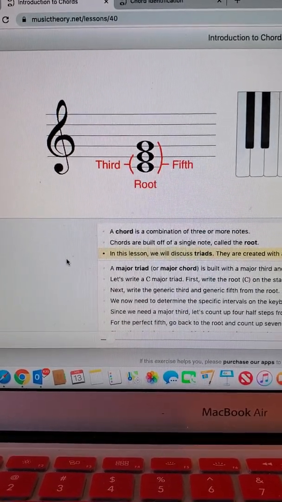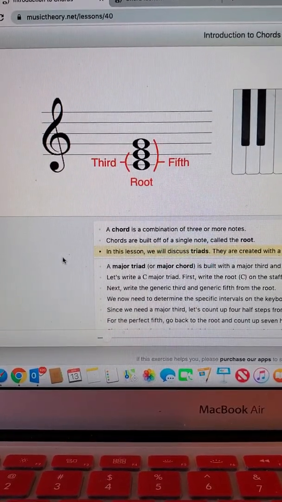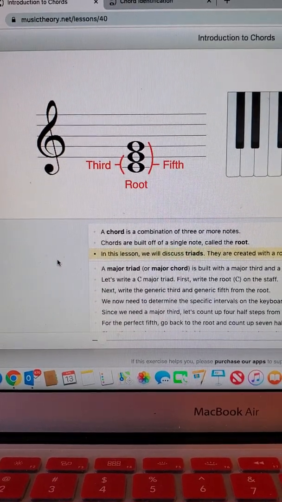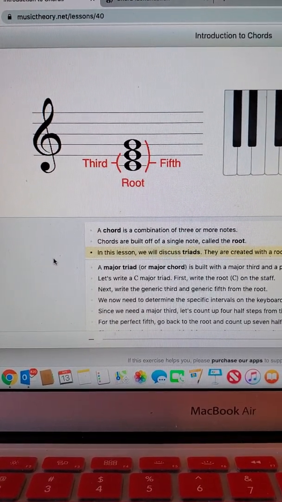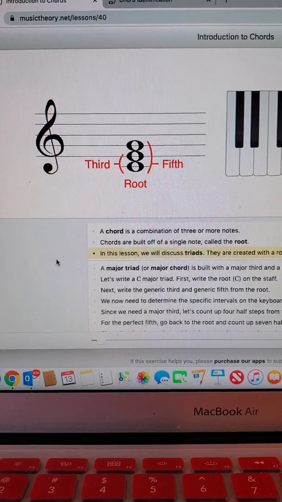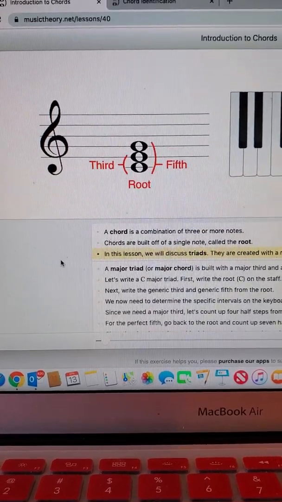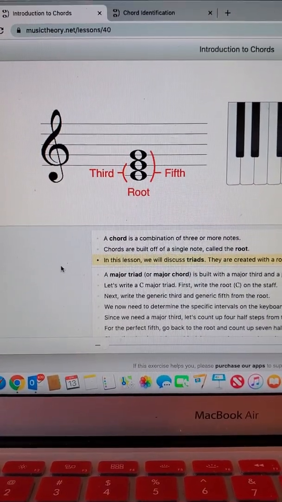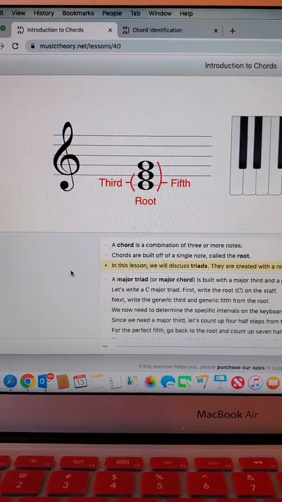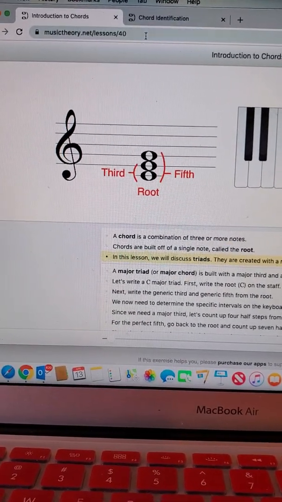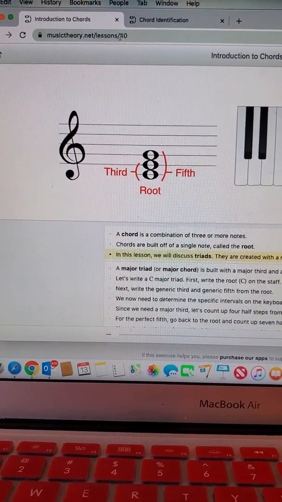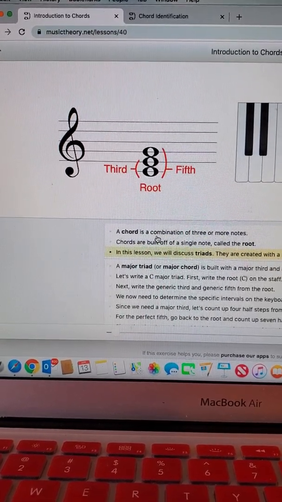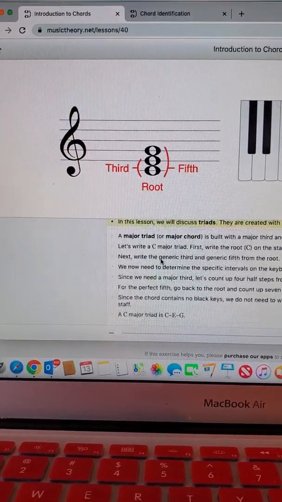It's Wednesday, April the 15th, and today for our music theory lesson, we're going to talk about chords, and specifically, we're talking about triads. So the first thing I want you guys to do is just go on and check out this music theory lesson. I've put the link on Google Classroom so you can check it out.